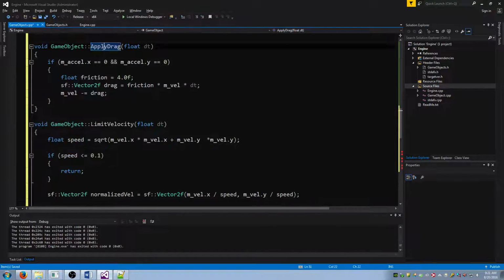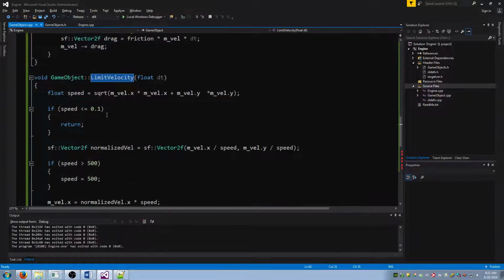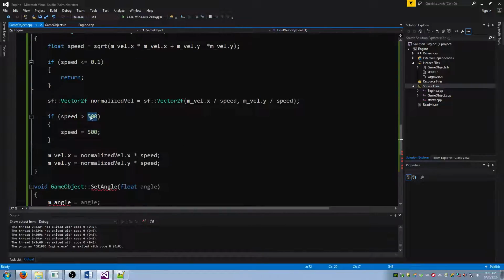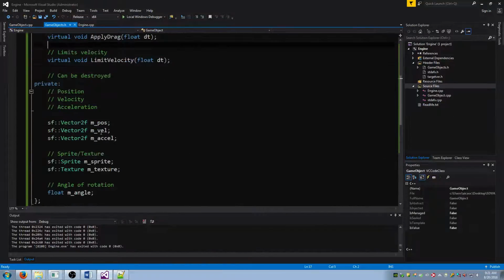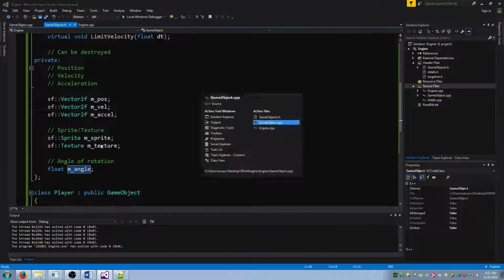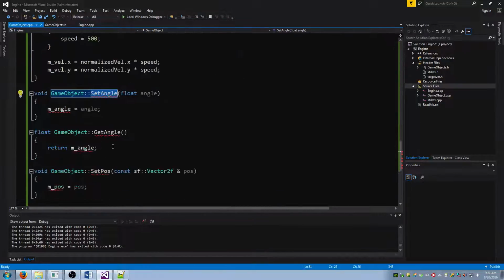And we're going to take all of these guys here. So there's our apply drag function, which we just wrote together with friction. I'm going to set the friction back to 1. Limiting velocity we did last week. This is how you actually make it clamp to a max speed. So everything in our game moves no faster than 500 pixels per second. Our angle, which we have here, I need a couple functions here to set and get the angle.